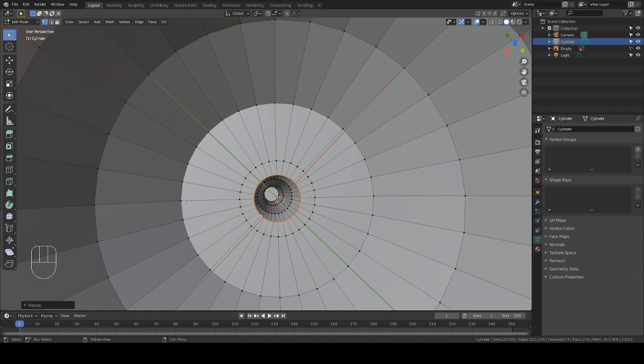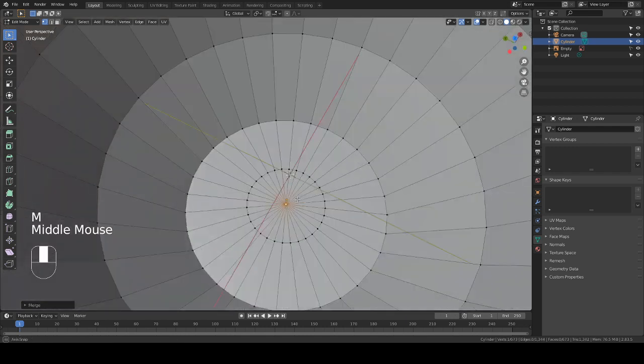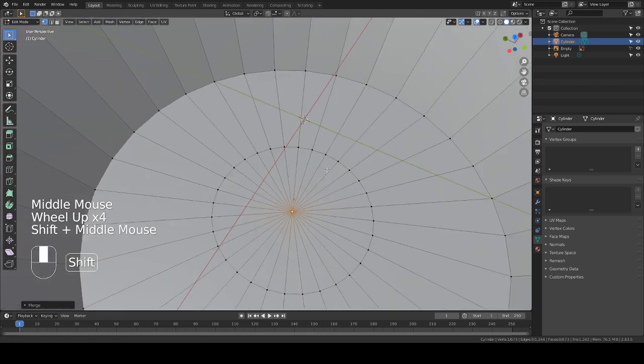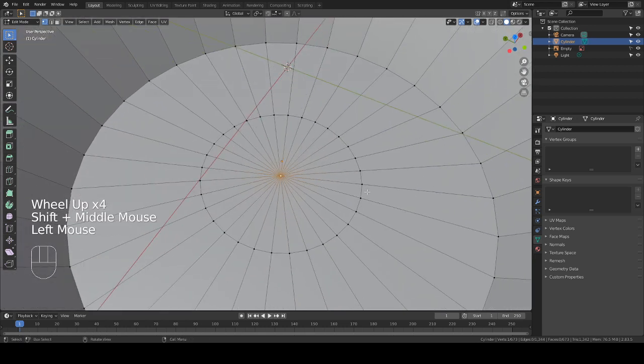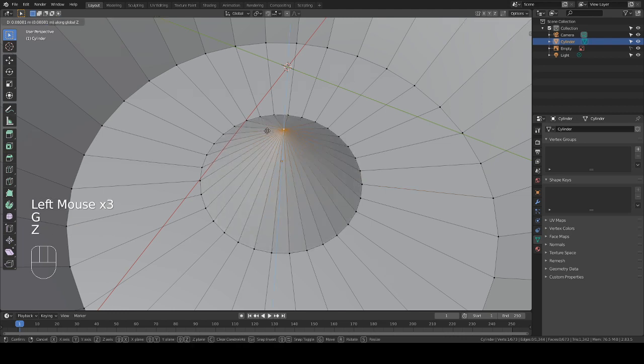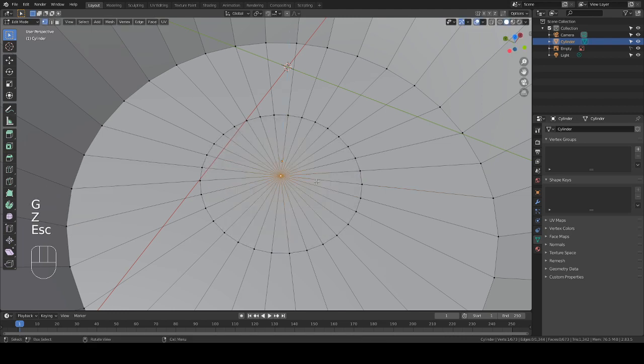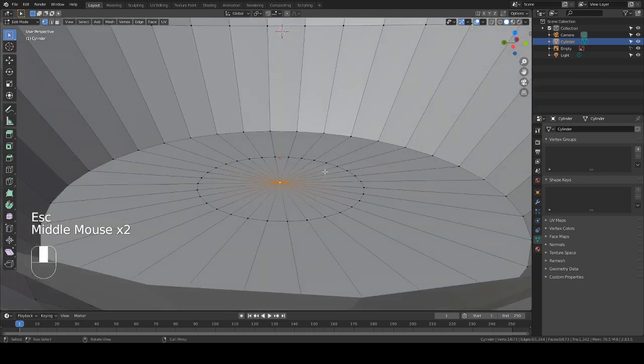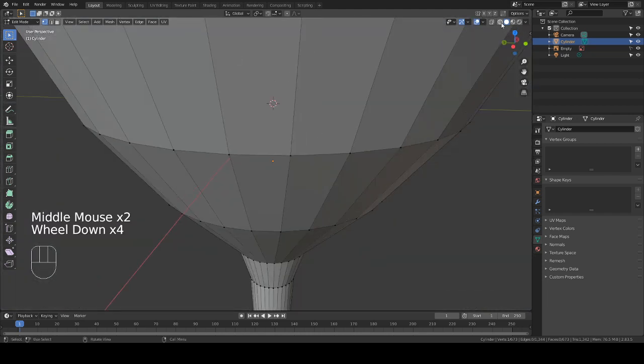So we're going to merge again at center. I select at center and look at this. Look at what happened. Right now, everything is selected. Everything is merged into one single vertex, just like this. And that's exactly what I wanted. I'm not finished, not yet.